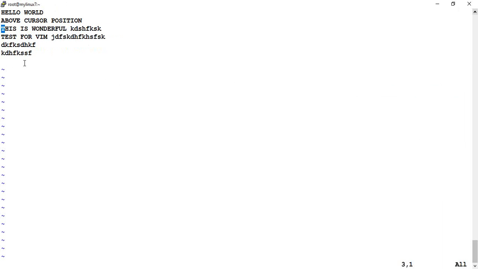Similarly, if you want to remove four lines, 4DD. Four lines have been deleted.